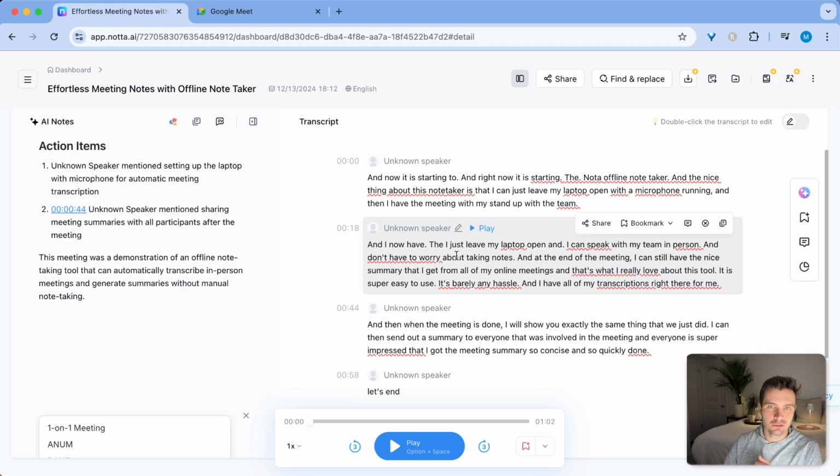For example, when deadlines are, what a certain person asked about, what my to-do list is, what my tasks are, who I need to send emails to. And you can just have that conversation with your transcript right there in the browser.